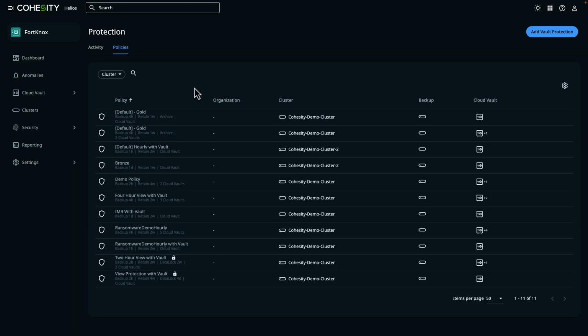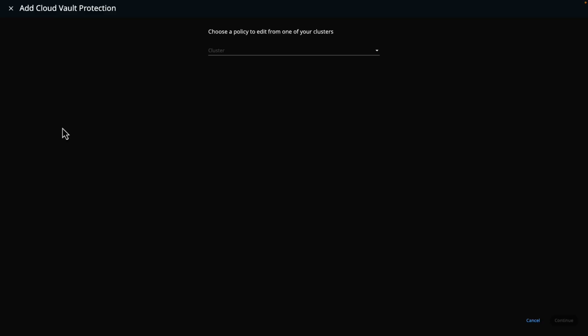Now, in Cohesity FortKnox, a policy is a collection of customizable configurations, which allow us to determine the protection, replication, and vaulting of objects. In fact, you can create multiple protection policies to match your various use cases. To illustrate how this works, let's add vault protection.